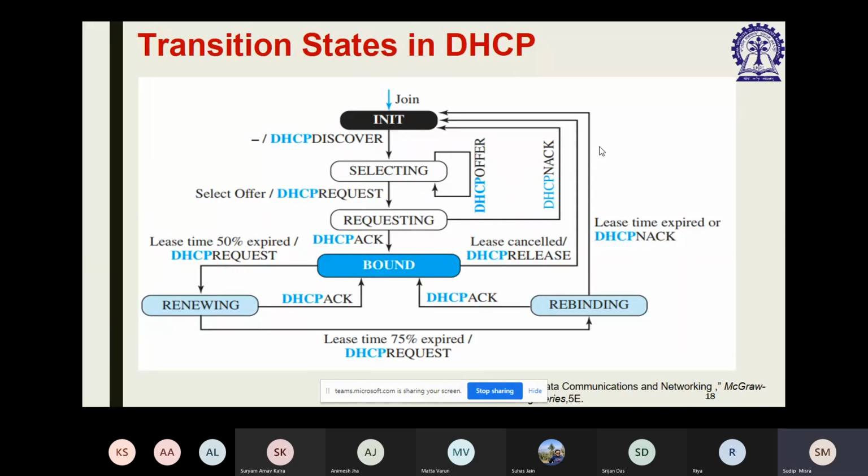This is the other important thing that you need to understand in addition to understanding the operation, and with this we will be done. It is the transition states. What are these transition states? First is initialization, where the client initializes itself. Then selecting, requesting, bound, renewing, rebinding, and the corresponding transitions are given, triggered when the corresponding state is reached.